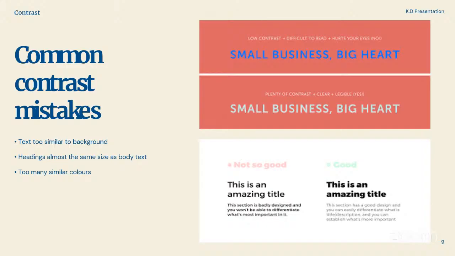To make a good contrast, you have to make sure the text is not similar to the background, the headings are not the same size as the body text, and you do not use too many colors in your content.